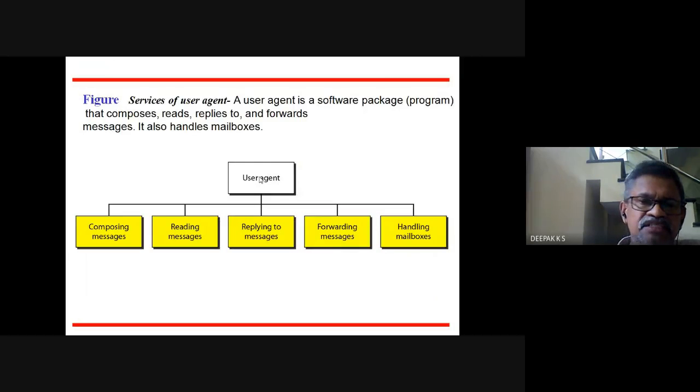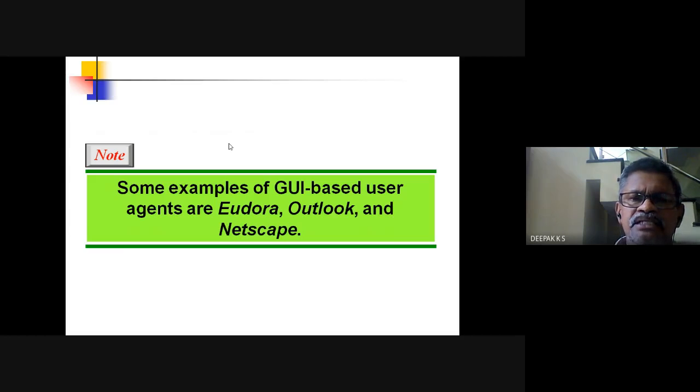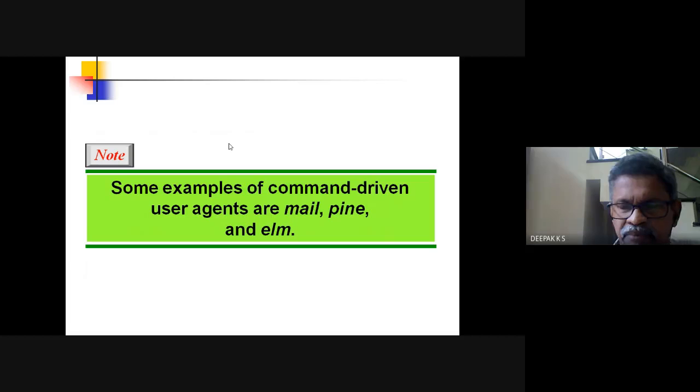Now, what are the services of the user agent? We have just shown that it is a program. So a user agent is a software package that composes, reads, replies to, and forwards messages. It also handles mailboxes. These are the various functions of the user agent. Some examples are mail, file, ELM. These could be command driven. Command driven means that in the beginning everything was done by writing commands on a terminal. Those are these examples.